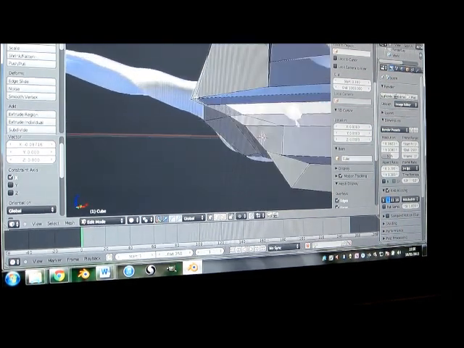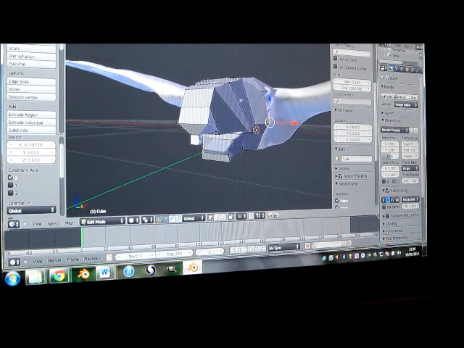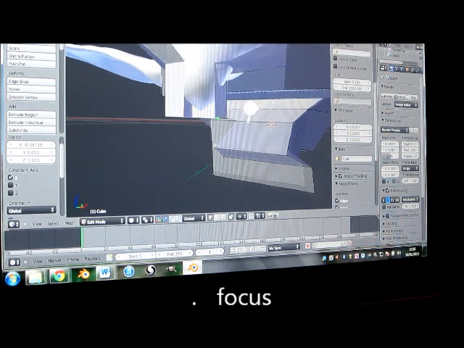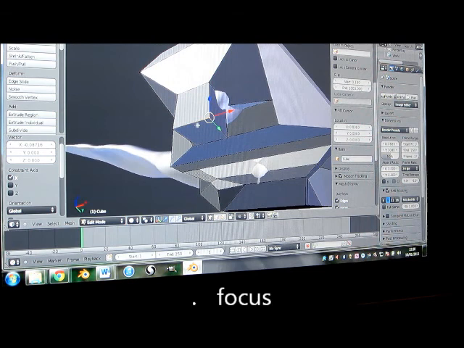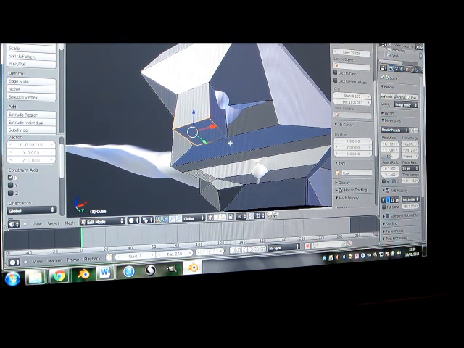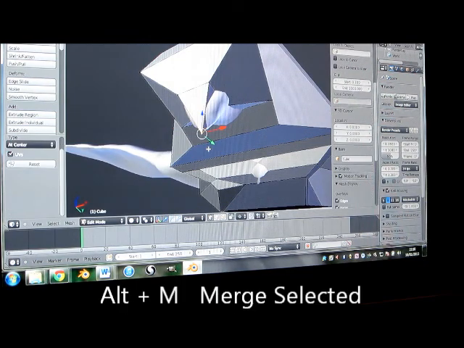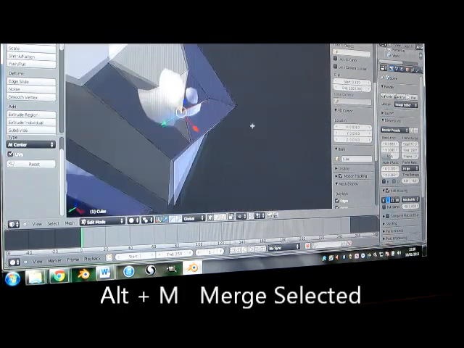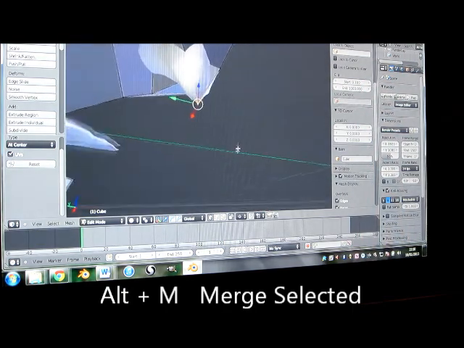One thing I will show you though, which you'll probably end up doing a lot, is I can select a vertex, I'll press period or delete on the number pad to focus on it. Just makes it a little easier for me to select. Shift select with shift and right click the 4 vertices there. I'll press Alt M and that will open up the merge menu and say At Center, just to give it a point to the beak there.